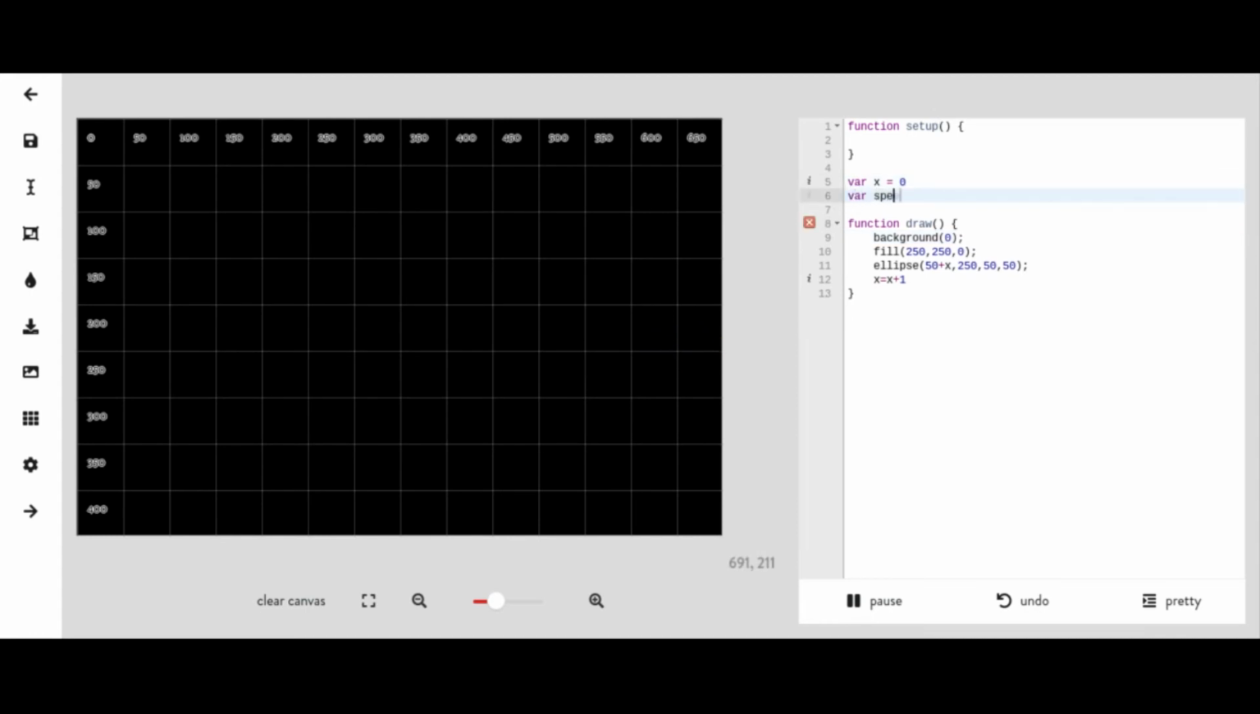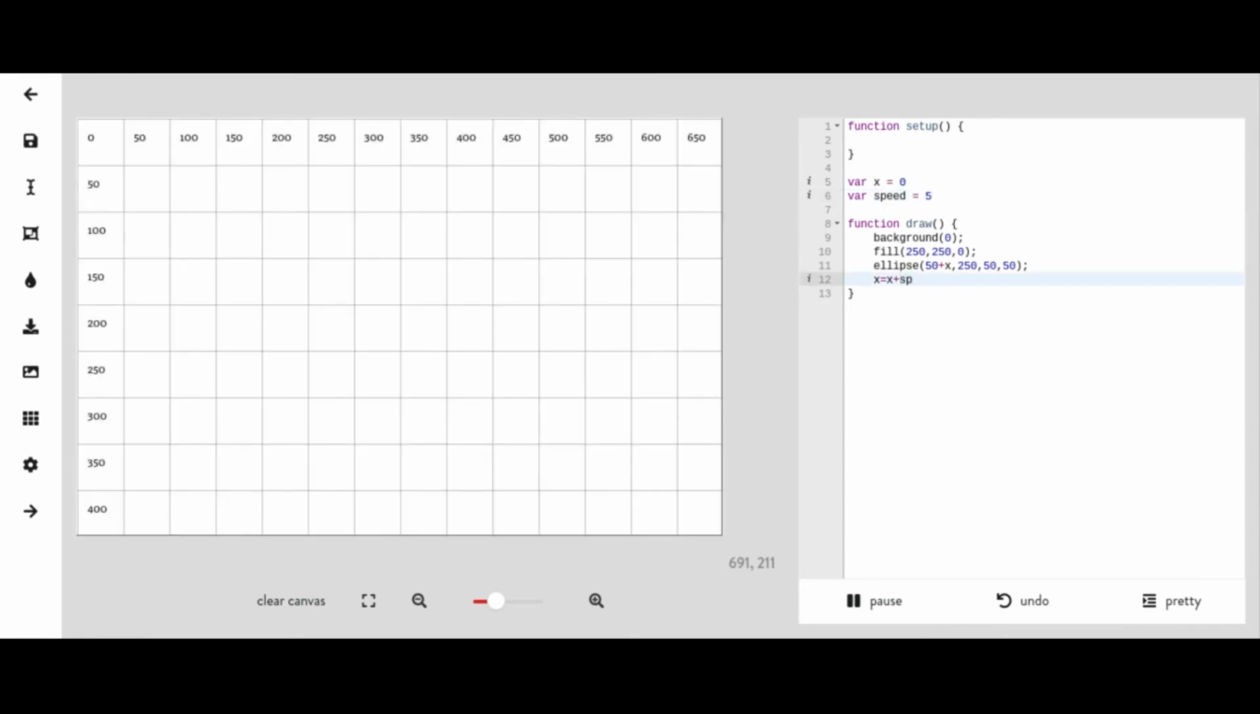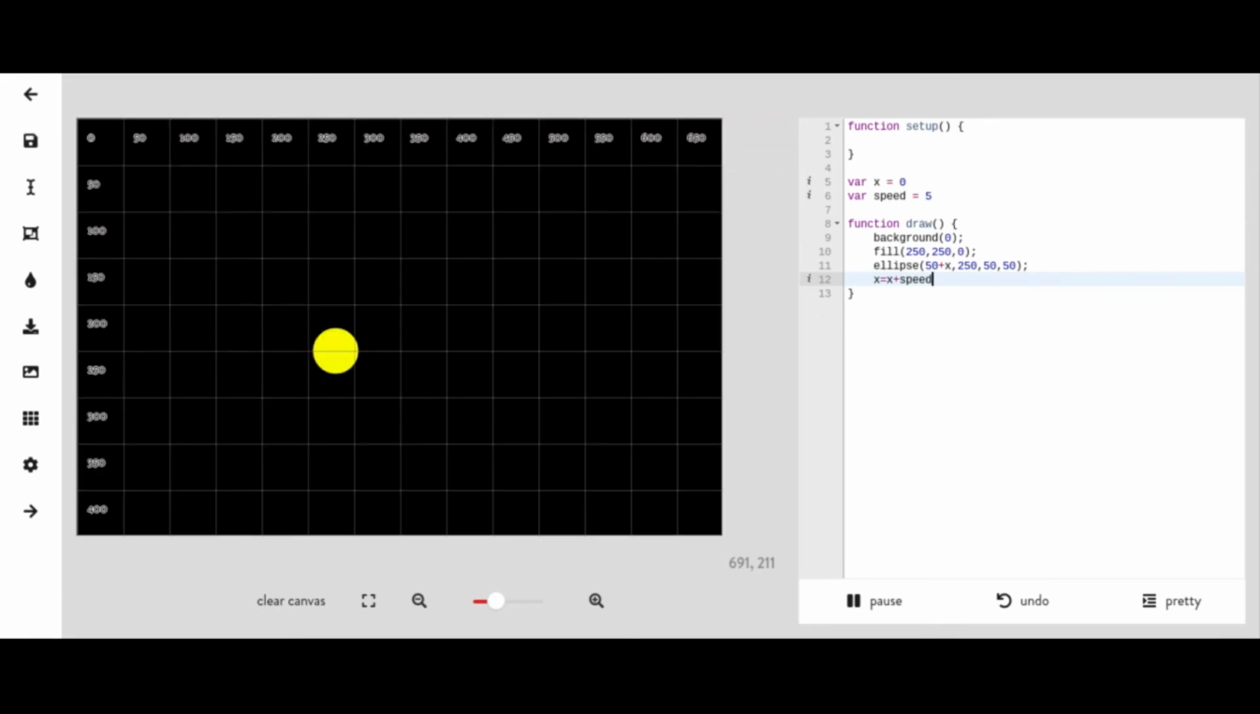And one thing that we need to make a variable for is our speed, because we want it to move with positive speed to go forward and negative speed to go backwards. So instead of having x equals x plus 1, now we're going to have x equals x plus speed because we want our speed to be a variable, something that can change.